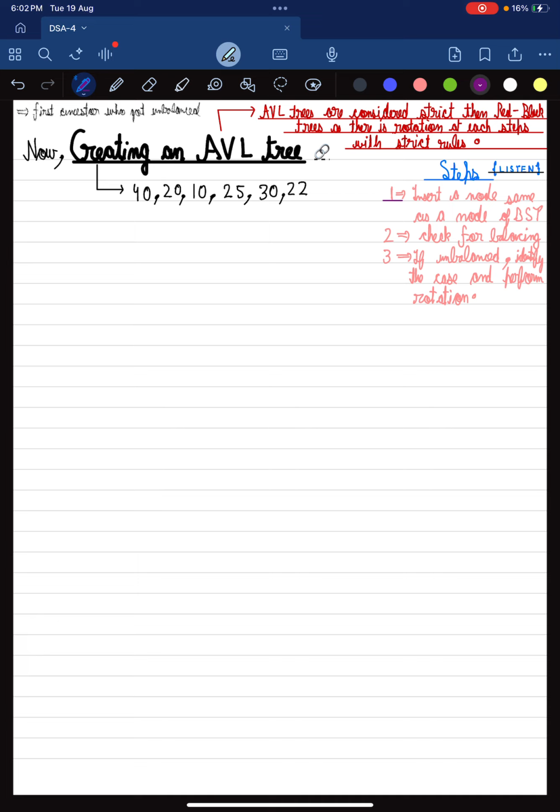Okay. So now let's create 40. There is no node, the root node is null, so we will just add 40. So my 40 is the root node currently. Now I have to add 20. Also we will here calculate the balancing factor. So for 40 the balancing factor is 0 right now.